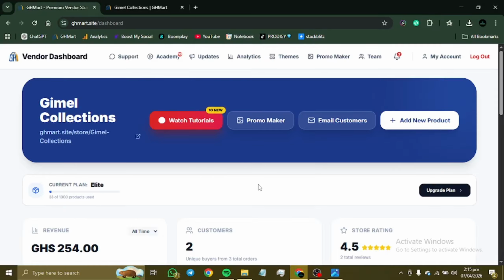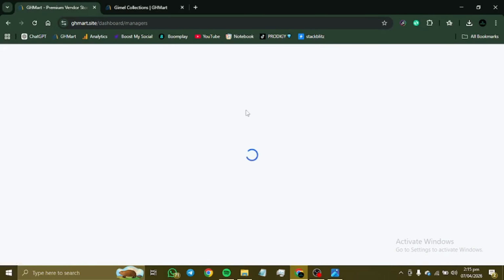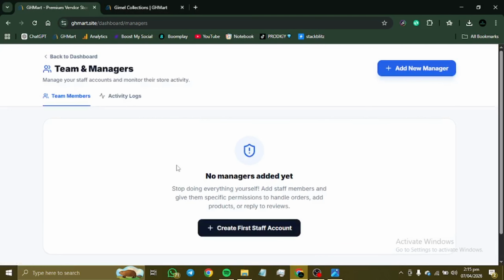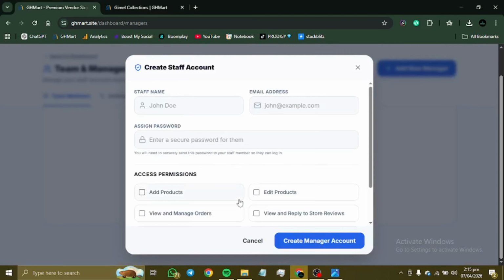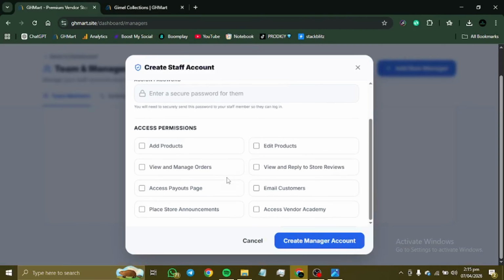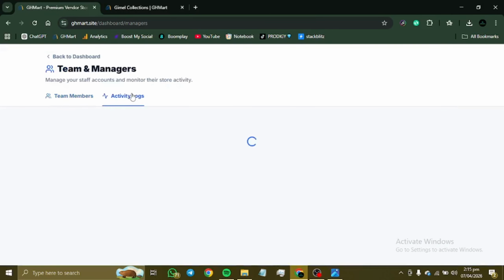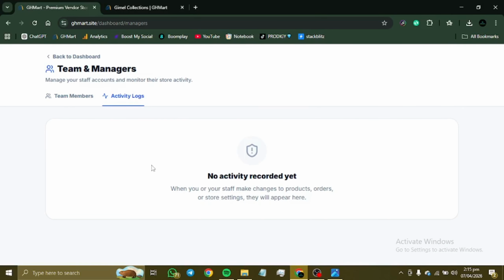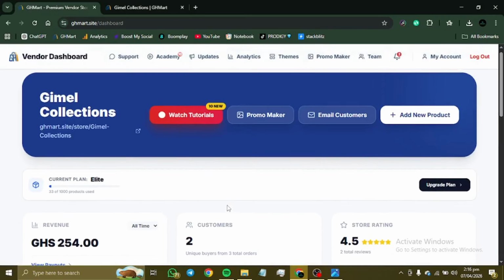So there is also the Teams feature where you can bring people on board. You can bring your teammates on board too, and then you can give them the various permissions that they should have. And then you can also view their activities from the activity logs. From the activity logs, you would see which person did what, and it will help you track the work that is going on with your business.